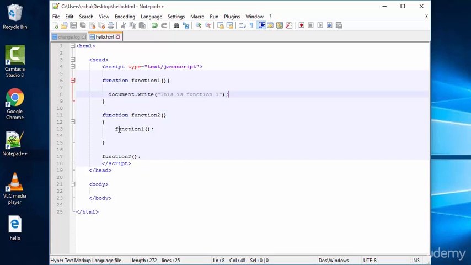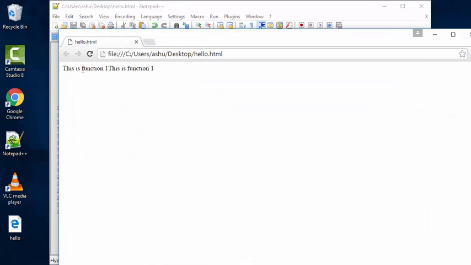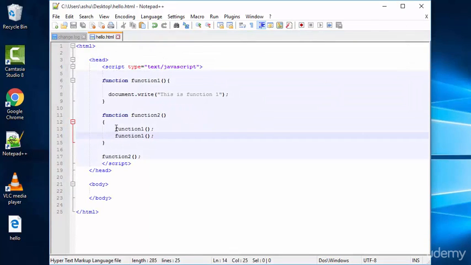Now you could also call a particular function in another function twice. So for example, if we copy the line of code here and if we paste it, so the function2 is going to call function1 twice. So to check that, we save the code and execute it on the browser. So as you could see, the function gets executed twice, and that is because we have called the function twice over here in the function2.